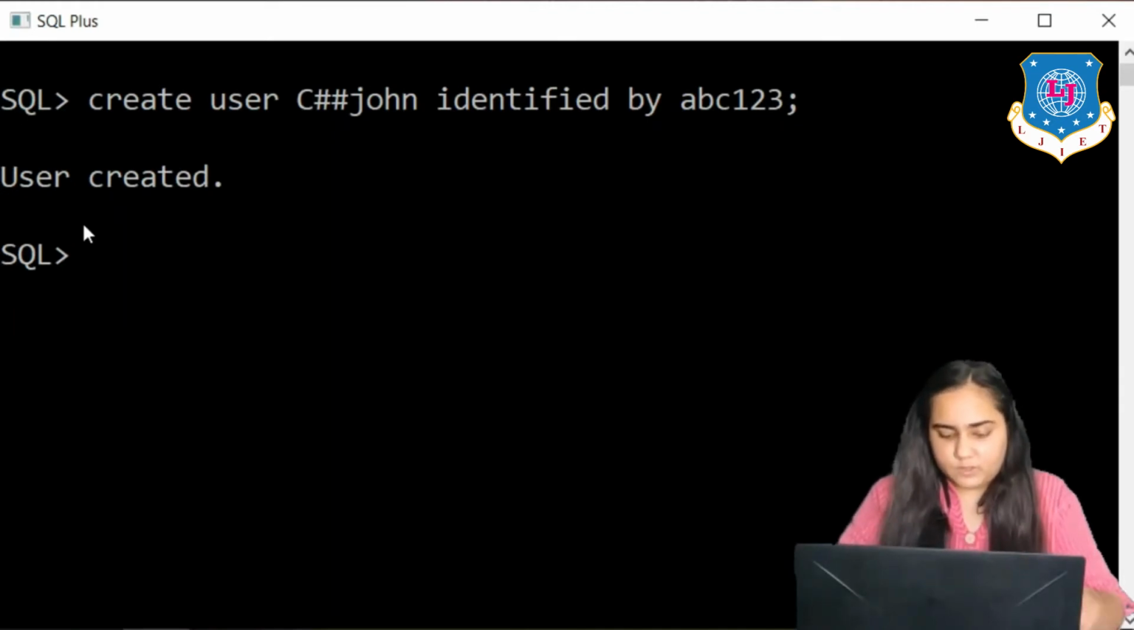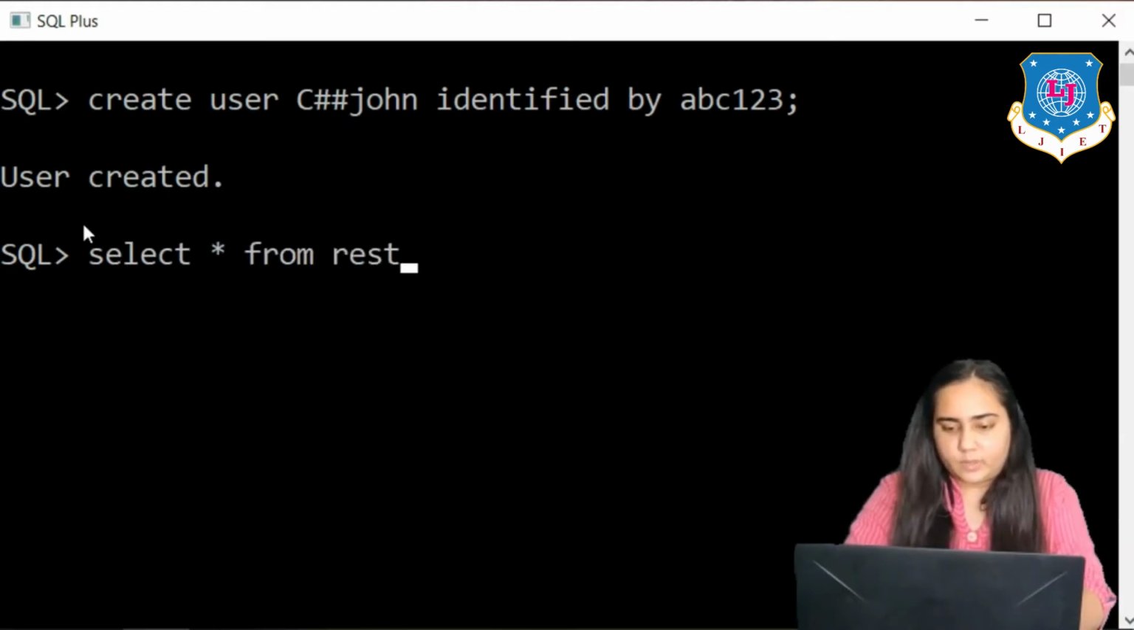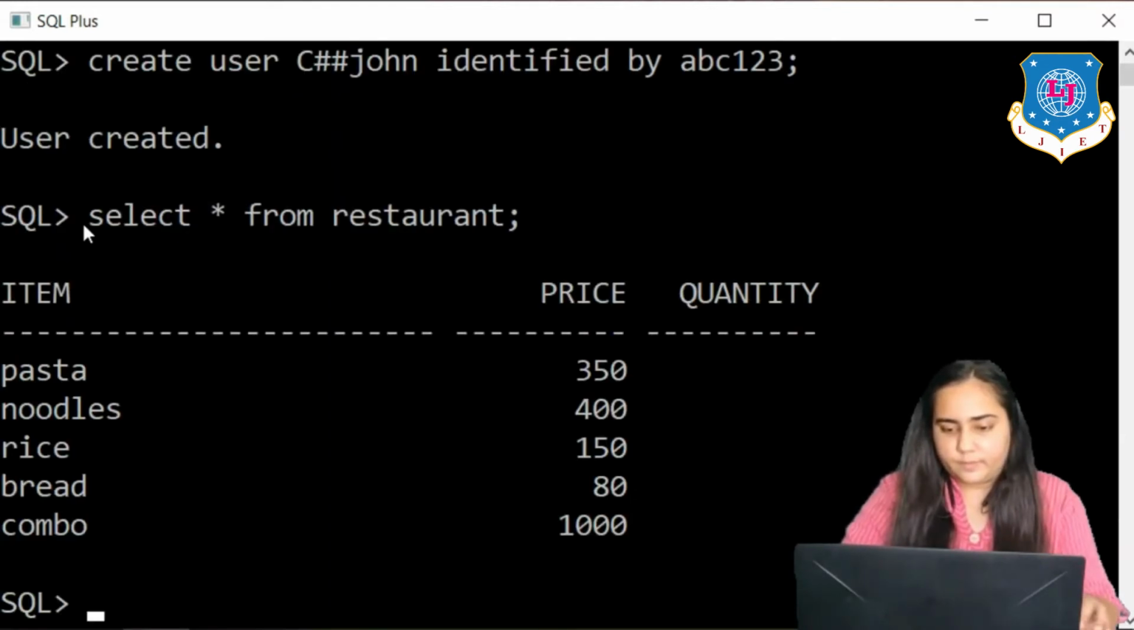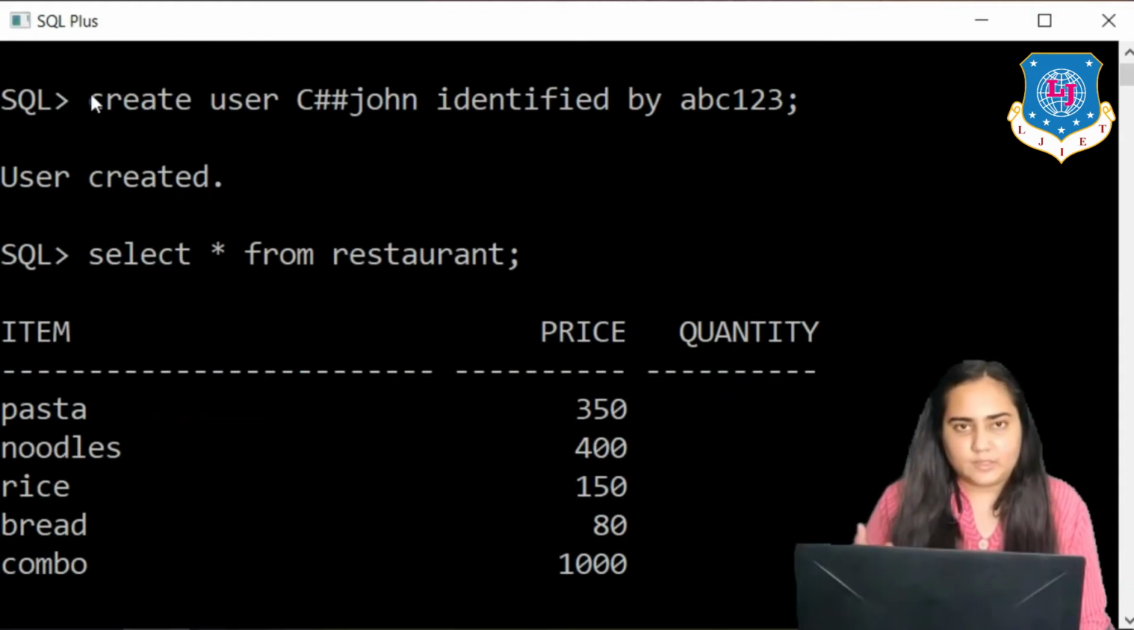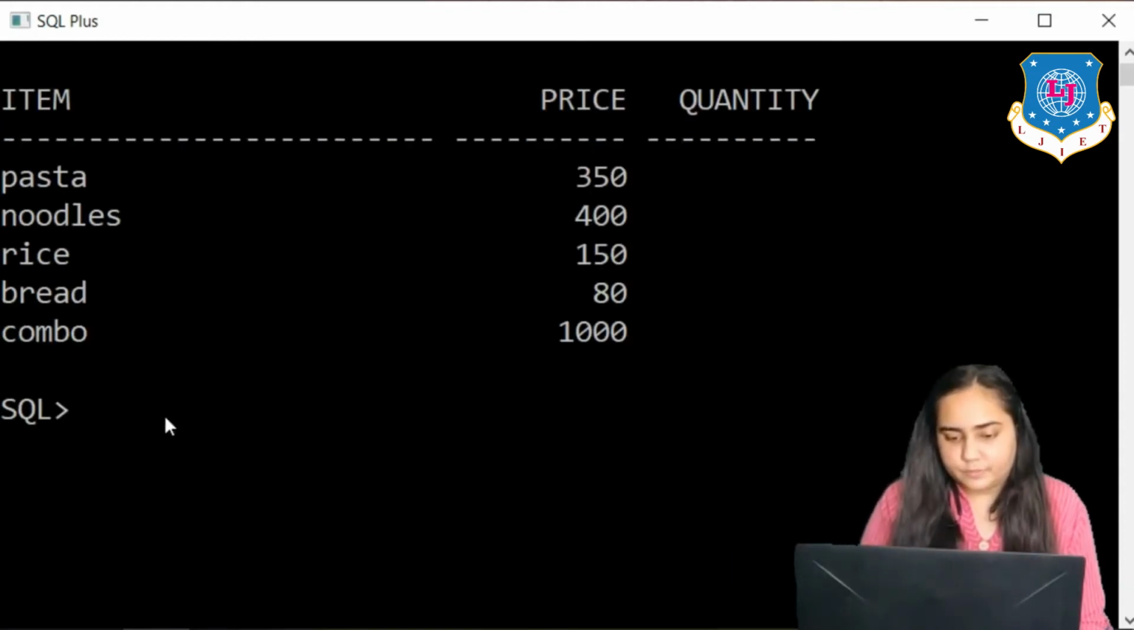Now in my previous video, I had created this table called restaurant, which looks like this. And right now this user cannot access this table from his or her account. Let me show that to you.